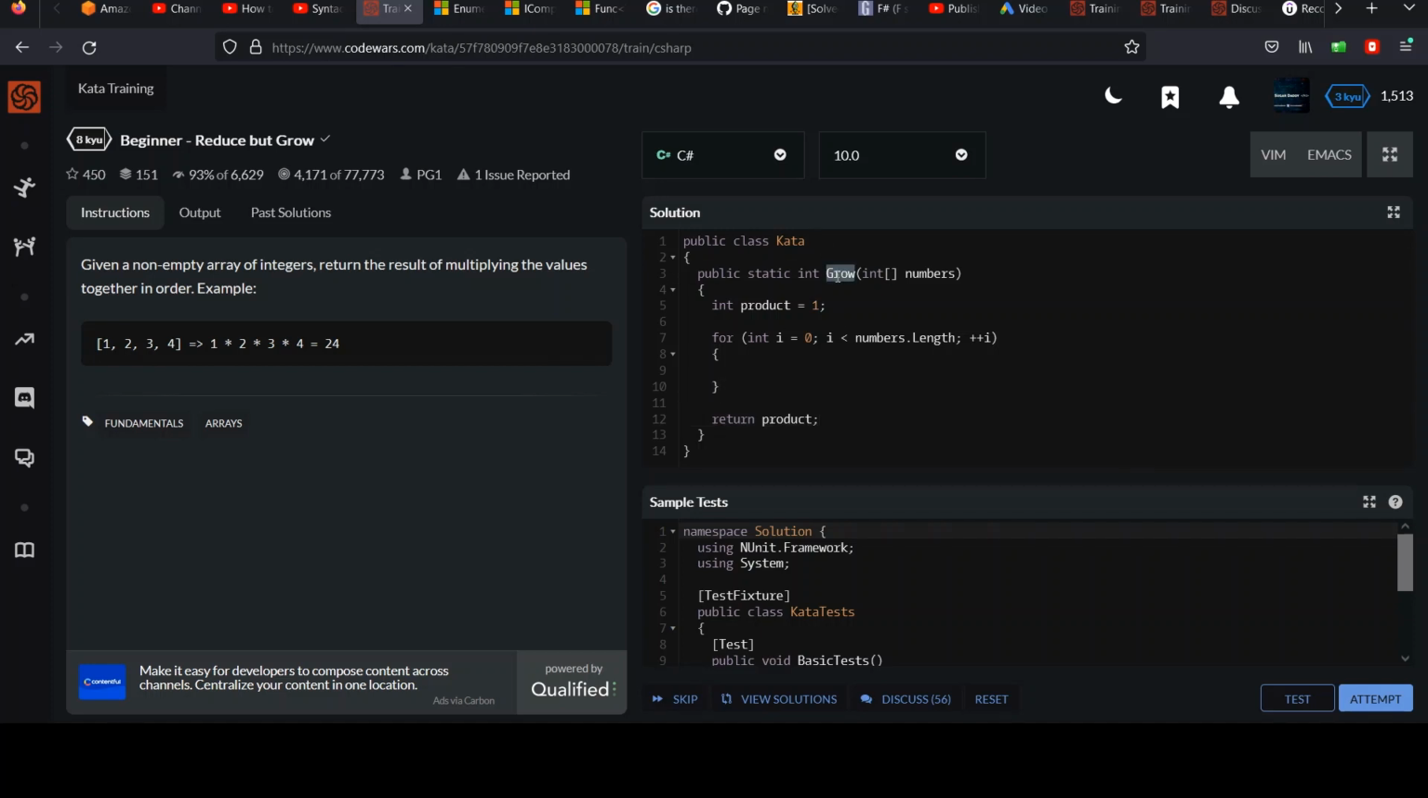Remember, as part of the method, it's a contract. People who use it are obligated to provide this information, and we as the method implementers are responsible for returning whatever the return type of the method is. Here it's an integer. So we can say product times equals numbers I.